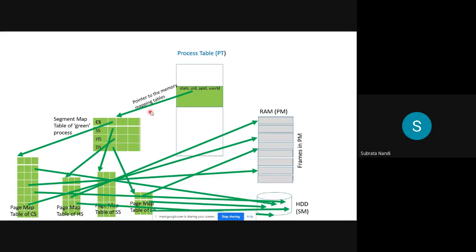We generally call it the memory mapping tables, for example. So these also need to be tracked, and if you keep track of this one, the rest will automatically be reached. Okay. So what else do you need?